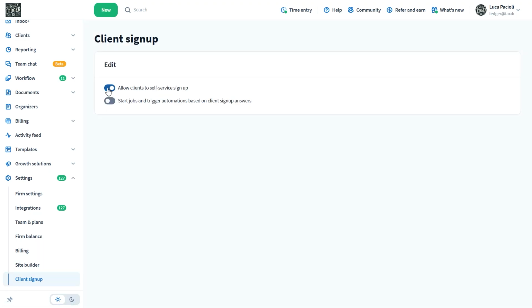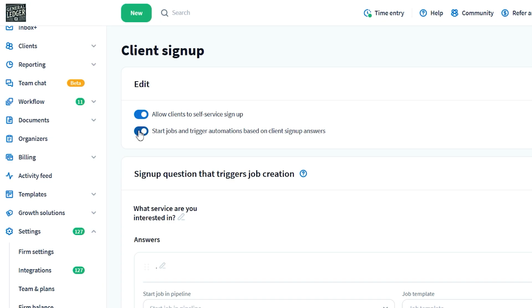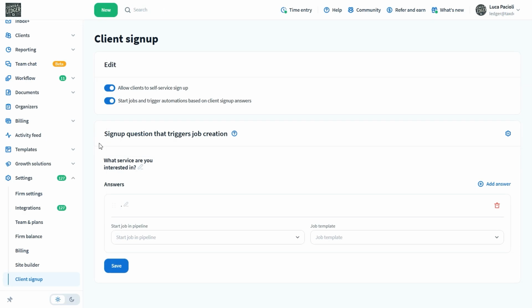Here, you can enable clients to create their own accounts independently and add a small form for them to select the services they are interested in. To set that up, enable this second toggle and enter some information. First, you need to enter some text to indicate the selection. By default, the question "Which services are you interested in?" is already programmed, but you can change it to whatever you want.